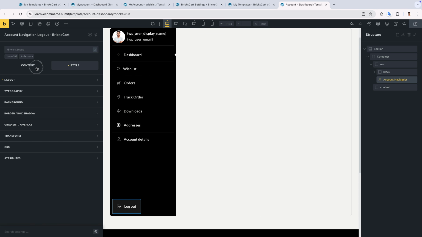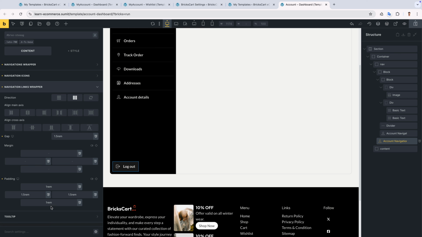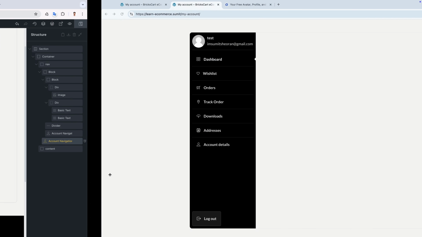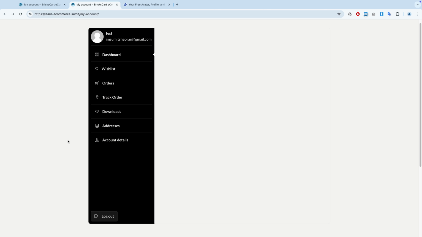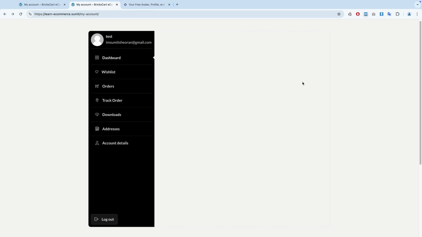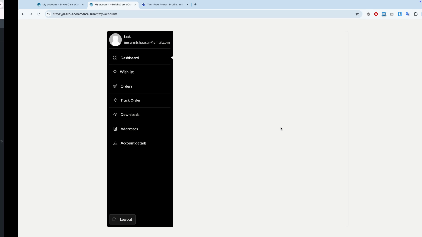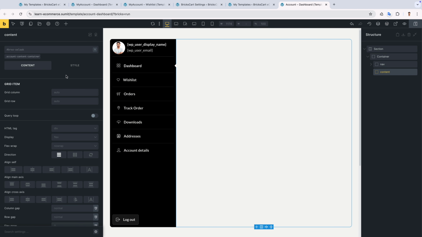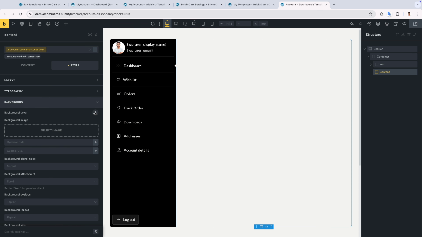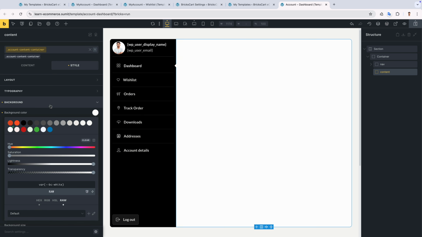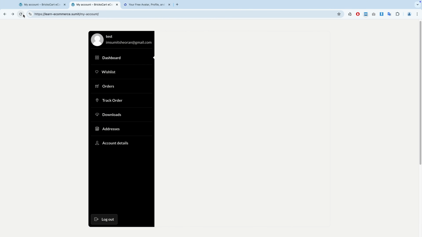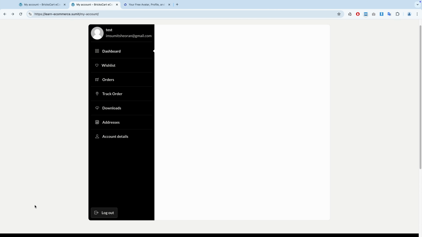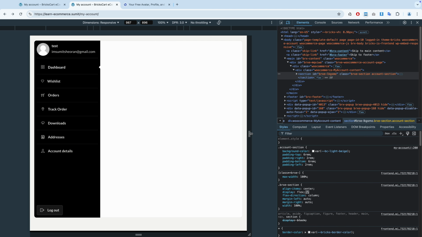Okay, all right, and now save changes, and this is how it looks on the front end. It looks fine. I haven't added background color for the content. Okay, but we can add it here, come here and add the background color white, and now it looks fine. Now let's see how it looks on small screen sizes.